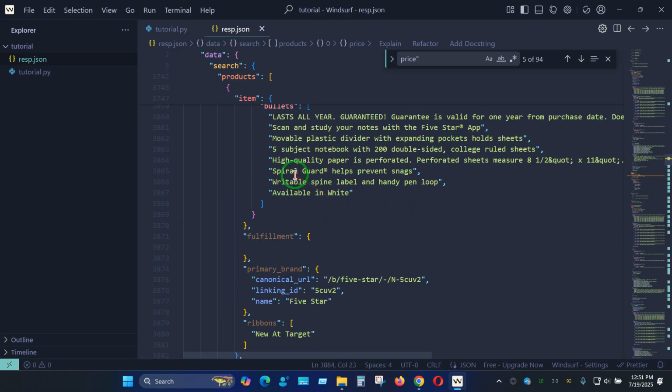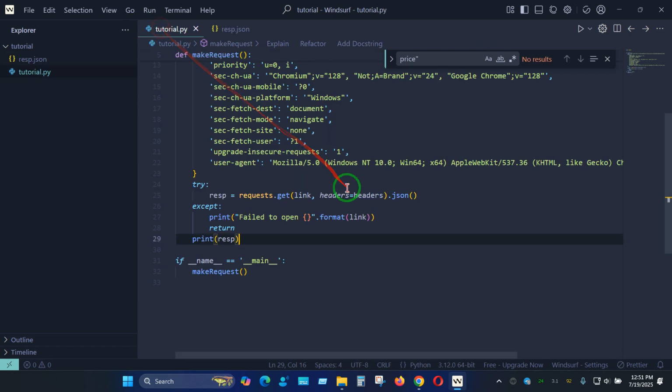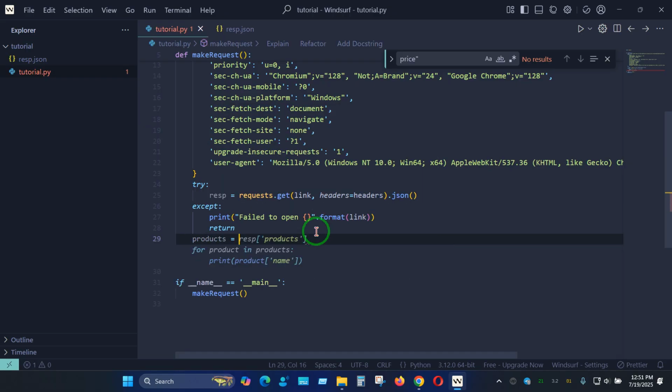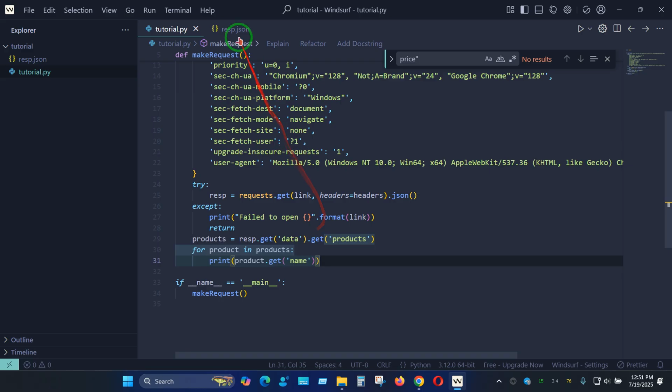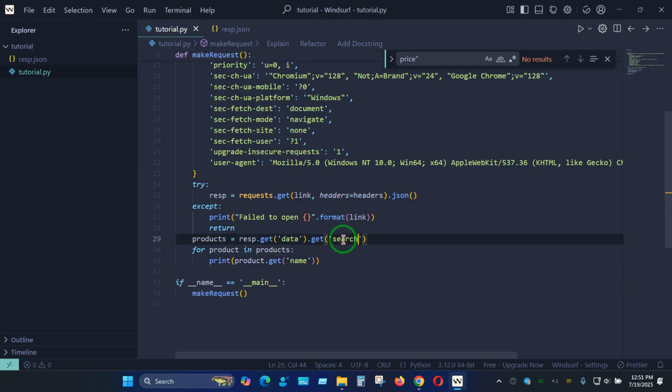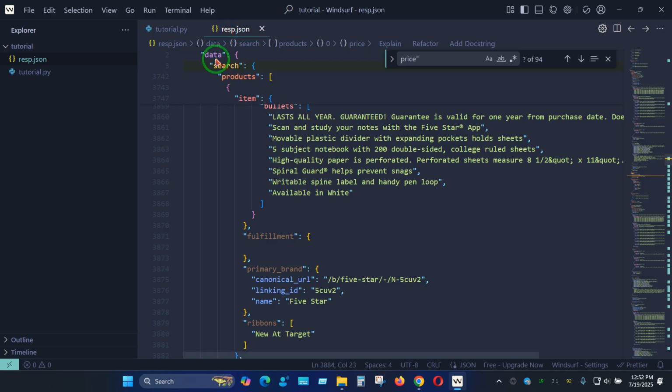And let's say here you can see we have data, then we have search, we have products. So let's try to access this, like let's say products. This is a variable that will contain the product information, so I'm going to say resp.get data, then dot get products, and here we have like data search products, right? So we are going to change this to search, then we are going to write products, and here you should see a list of products. So this is a list item. So here we have data, then we have search key, we have products, then we have different items.